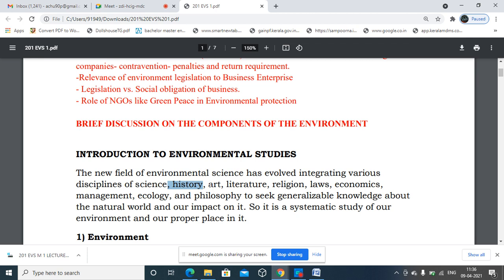Art, literature. You draw a picture of land degradation. You portray the JCB, a lot of human beings cutting the trees, and that picture, without speaking a word, can say a lot. A painting or a drawing. Literature, poems on that, short fictions on that, whole novels on that.